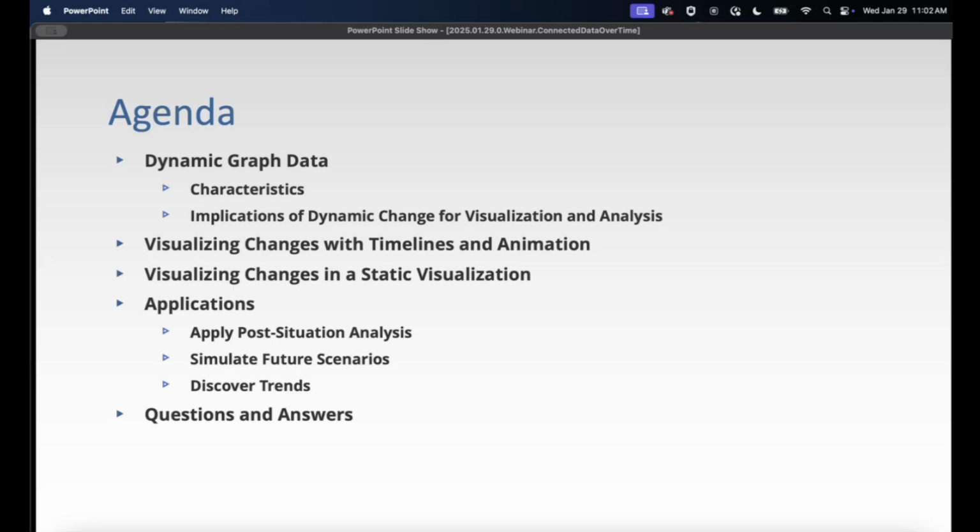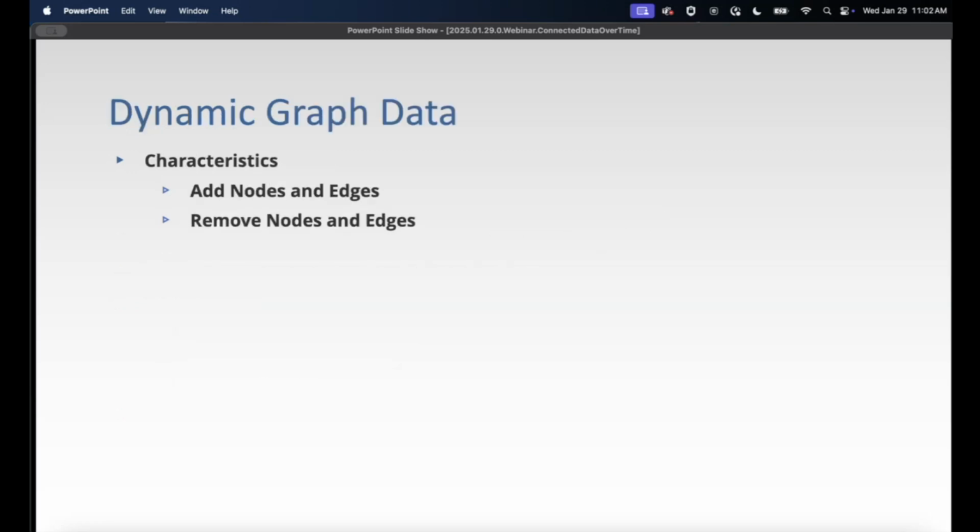And then we're going to talk about applications of this type of visualization and analysis to apply post-situation event analysis, simulate future scenarios with what-if analysis, and discovering and communicating trends. And then we'll answer questions that you may have.